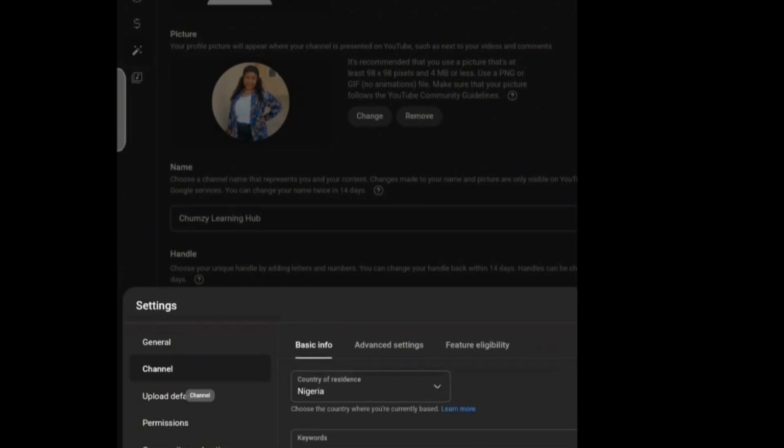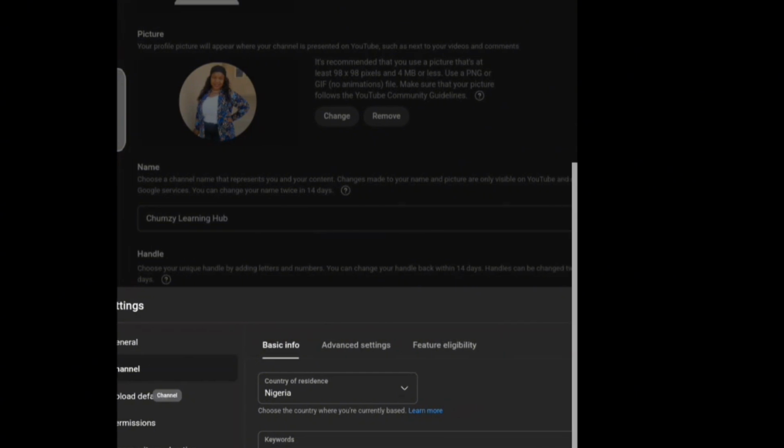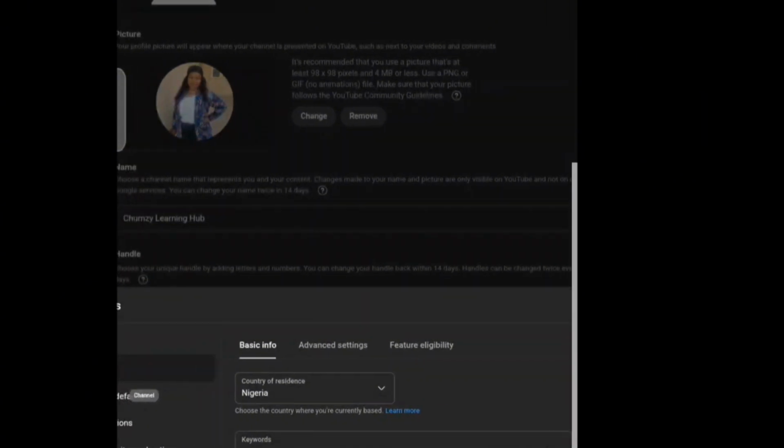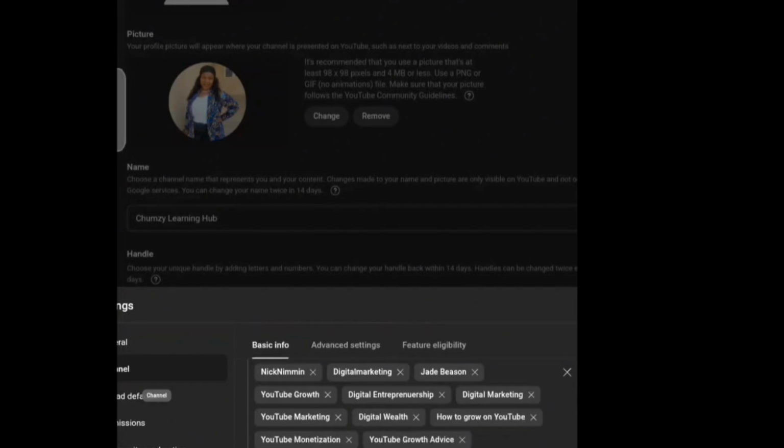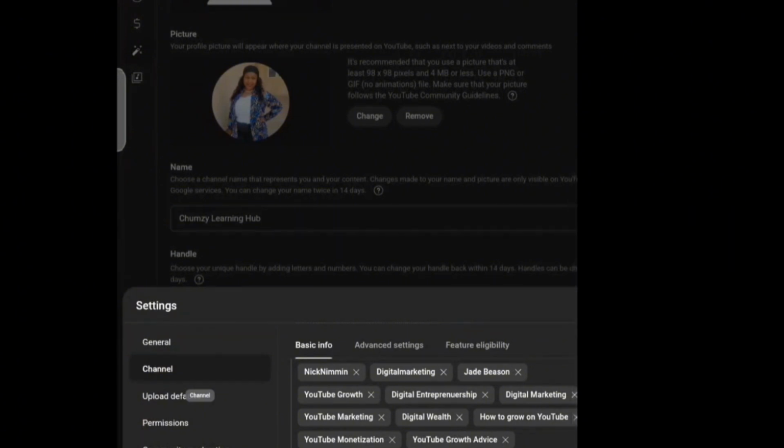So this will go a long way to help the algorithm know what your channel is all about and also the right audience to push your videos to. Okay, so this is the channel tags I am talking about. So you input anything related to your channel in this space.